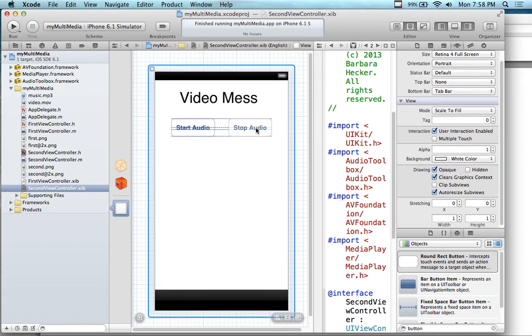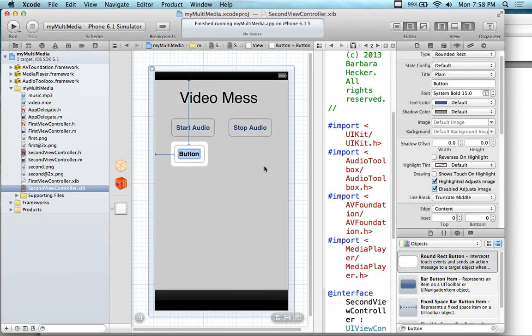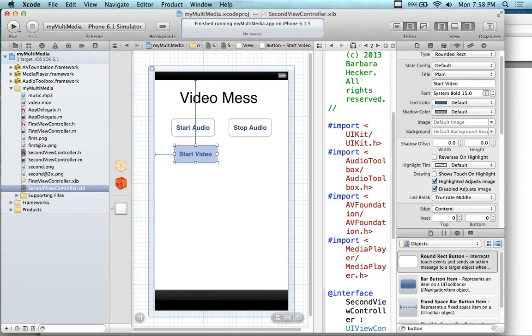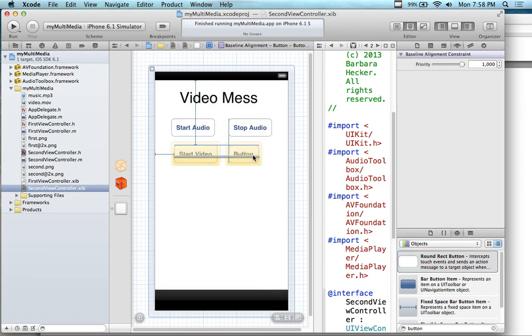So I got Start Audio, Stop Audio, Start Video. I think I'm going to have to put a video box or something in there. Let's see. Start Audio, Stop Audio, Start Video, Stop Video. Assuming I have these buttons. Let's see.